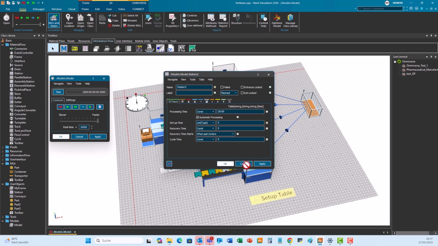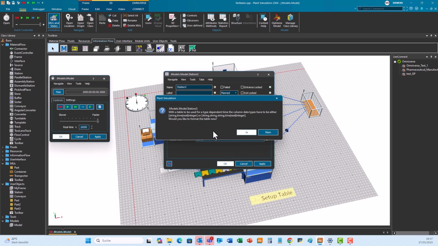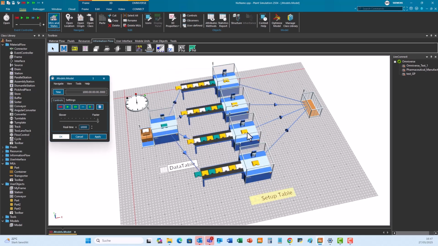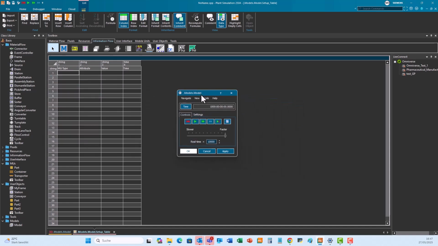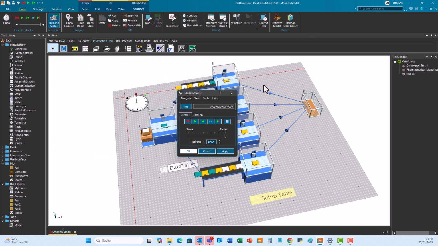Setup table, insert it in here, say OK. We are asked whether the table should be formatted. Absolutely, that's what we want. And now we have a formatted setup table here. Movable unit type A, B, and C. And the setup time should be, for example, 1 minute, 2 minutes, and 3 minutes. So we have this setup table defined for one machine.